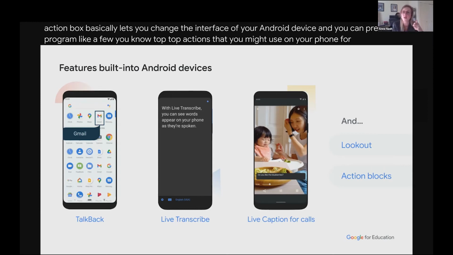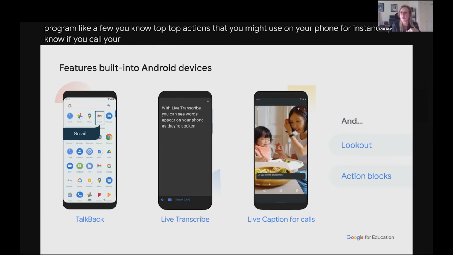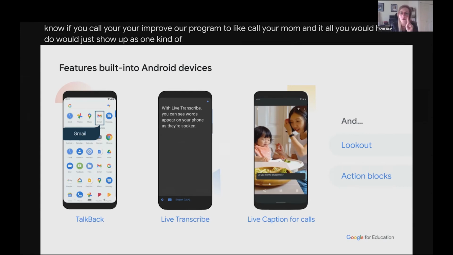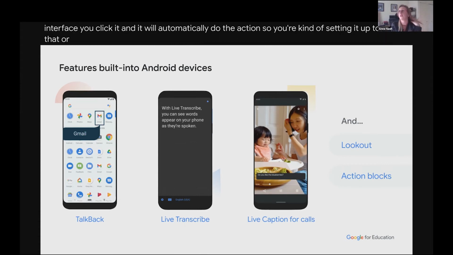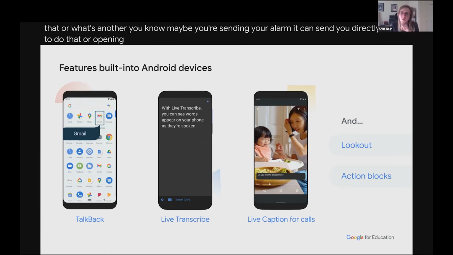For instance, you can program it to call your mom, and all you would have to do is click it, and it would just show up as one kind of block, a picture block on your phone. So it just simplifies the interface. You click it and it will automatically do that action. So you're kind of setting it up to do that. Or maybe you're setting your alarm. It can send you directly to how to do that, or open a specific location on Google Maps or something like that. You can pre-program all of those settings ahead of time. So that's what Action Blocks are.